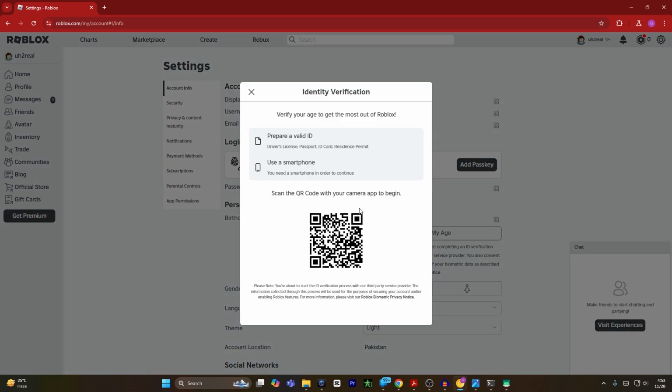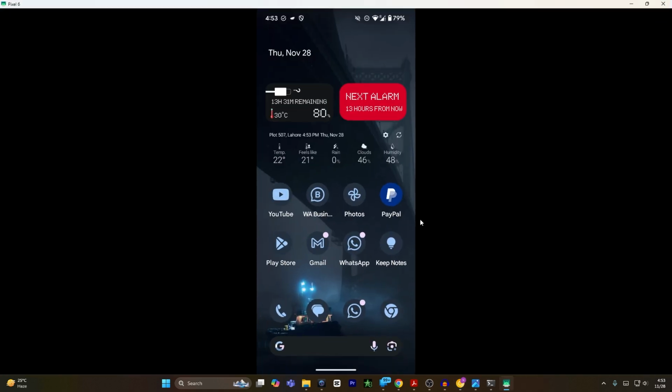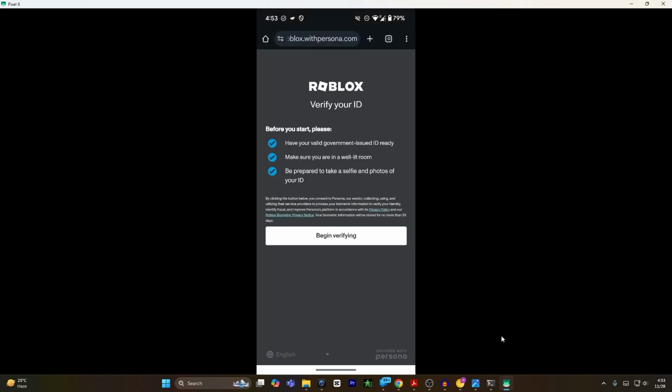Now this pop-up window will appear. It will ask you to scan the QR code with your phone. So we will go to our phone and I will open my phone's camera. I will scan the QR code and now this page will open. Before you start, please have your valid government issued ID ready. Make sure you are in a well-lit room. Be prepared to take a selfie and photos of your ID.